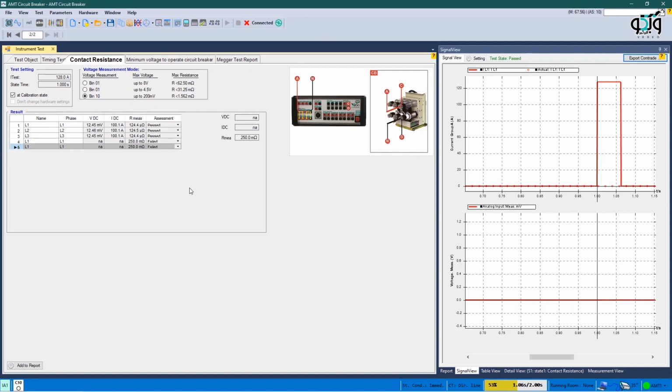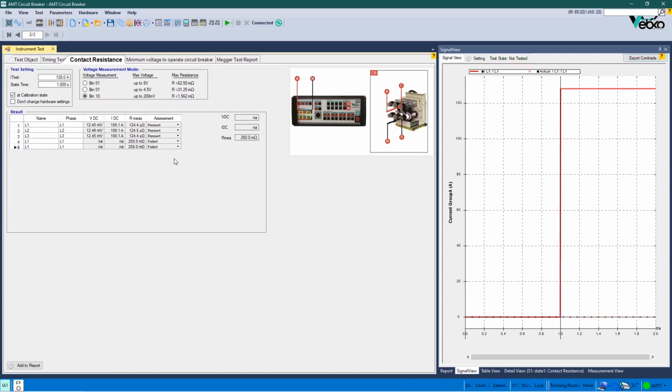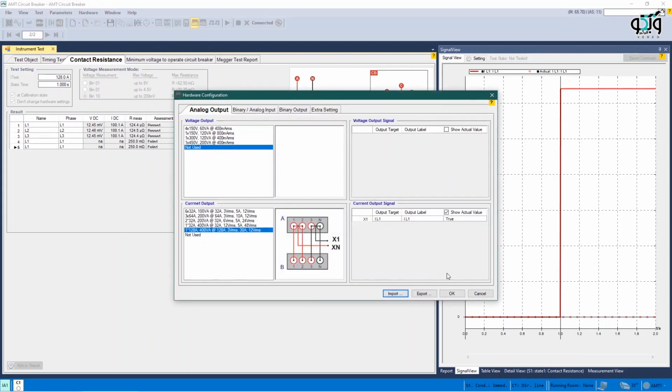Second, if the measured voltage does not have similar cycles, has a high tolerance, or a 0 voltage is measured, the connectors are not connected correctly. Third, in case of facing an error over voltage, you need to select the input with the bigger maximum voltage from the Voltage Measurement Mode section. Fourth, if you wish to modify wiring or use binaries other than 1 and 10, first you need to check Don't change hardware setting and then apply the desired hardware modifications.